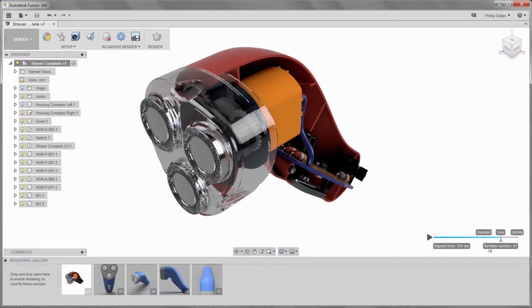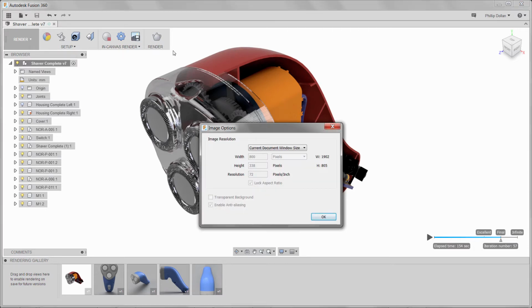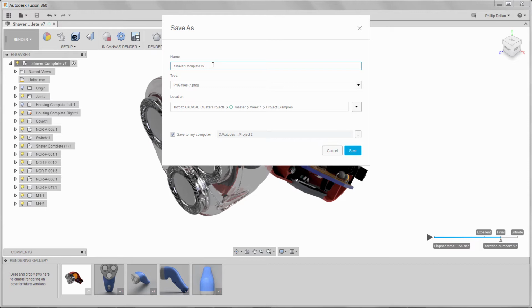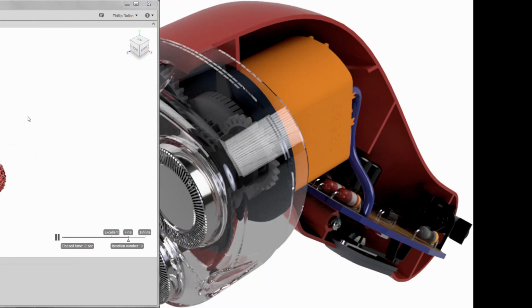So my second render is now finalized. You can see the iterations and the elapsed time that took, 154 seconds. And I want to save that. Click OK. Take the V7, which is the version number, off the end. I'm saving it into my folder location as a PNG file and also onto my computer.